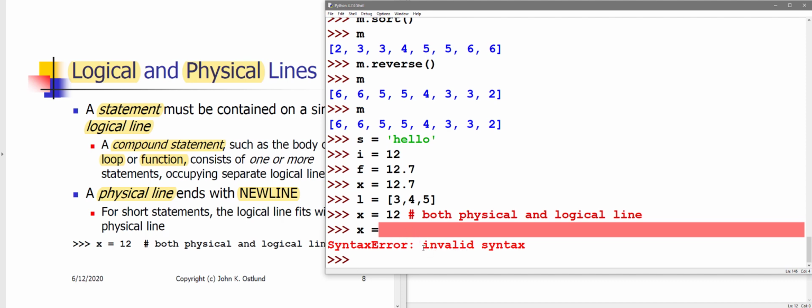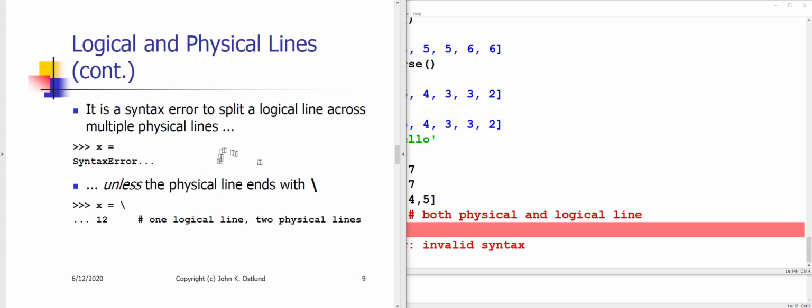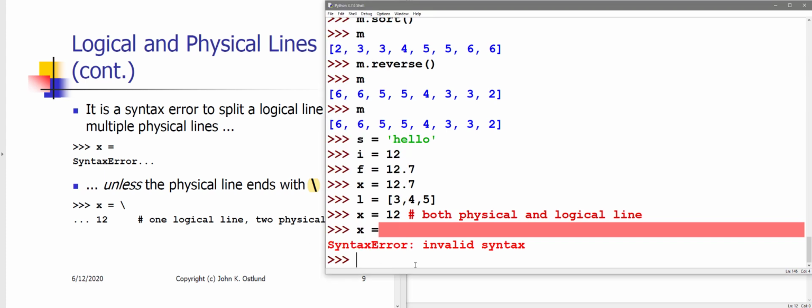Python yells at me that I have created a syntax error when I do this, because I cannot separate a logical line into two separate physical lines by just hitting the enter key. So this is very annoying, and the workaround that Python offers is, okay, well, if you insist on typing a logical line across more than one physical line, you can do that by pressing the backslash before you hit the enter key. So this is the backslash character.